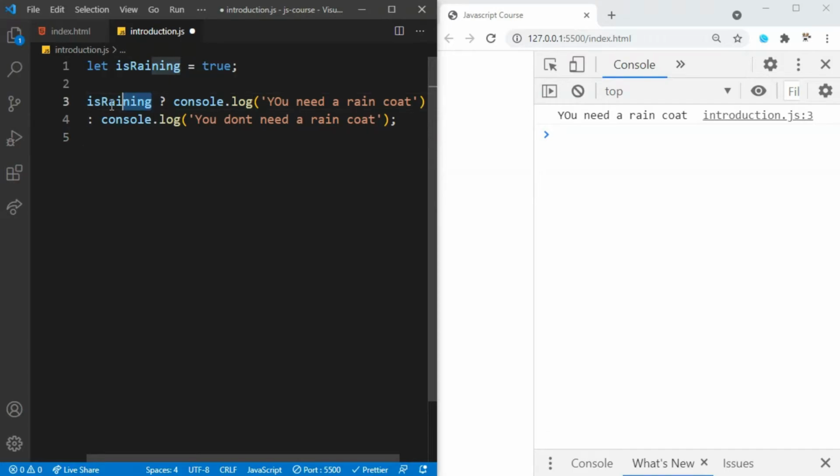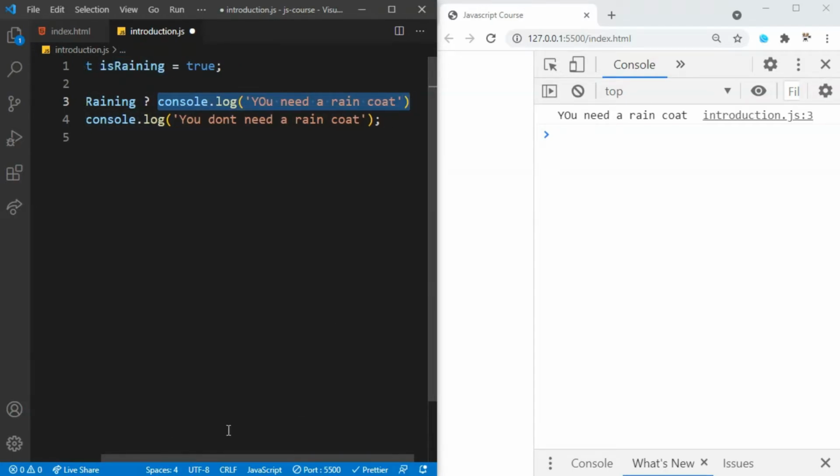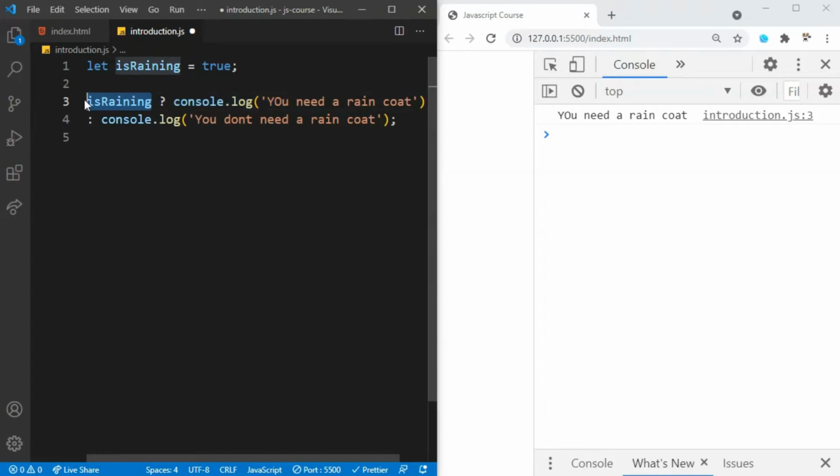First, it's going to check the condition. Is it true or false? If it is true, it's going to execute this piece of code. If the condition is false, it's going to execute this piece of code. For example, right now isRaining is true. So what do you think will be executed?